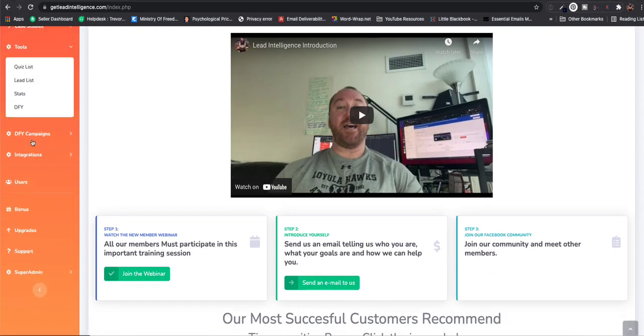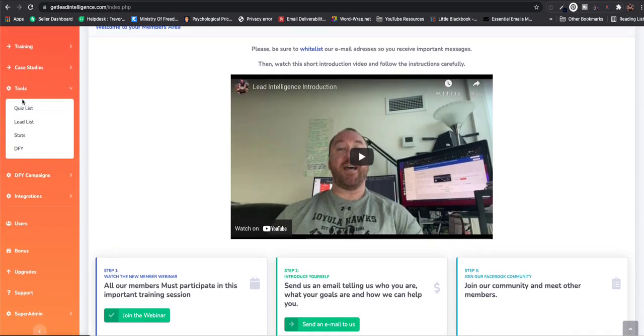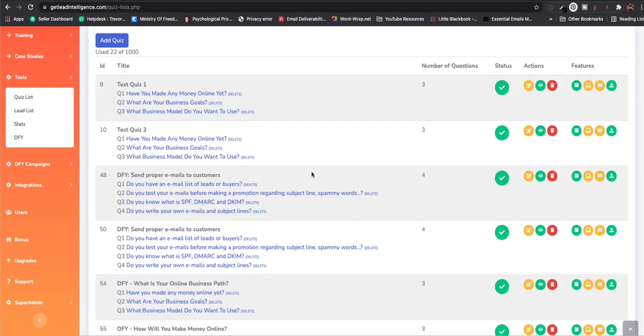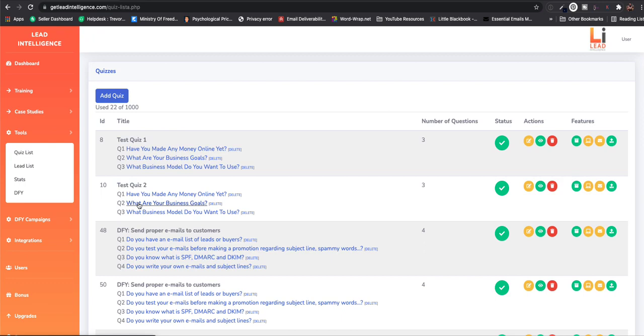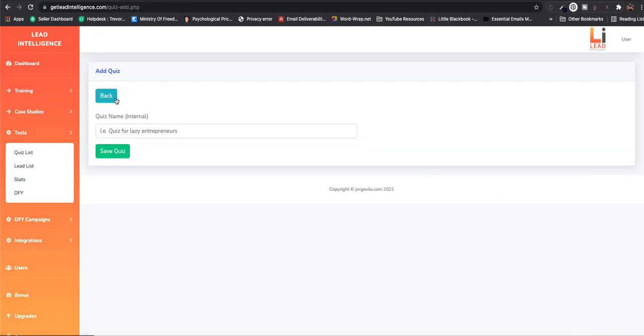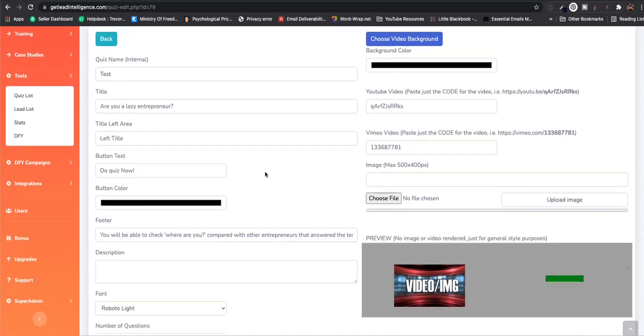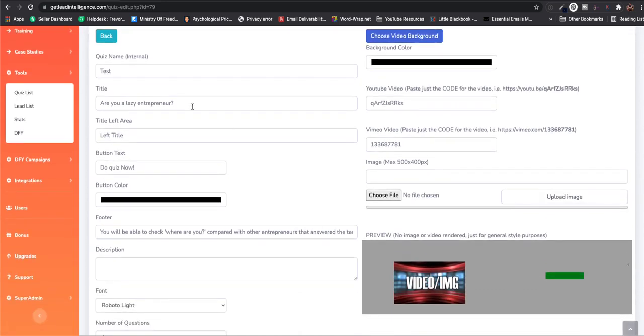So if you go under tools here, you're going to see a quiz list. This is where you're going to be able to build your quizzes. We've got some done-for-you stuff in here as well that you can access, but basically all you're going to want to do is hit add quiz. You're going to label your quiz. So let's label it test for now. And then you're going to fill out all the information. So you can see here, we've got a little preview.